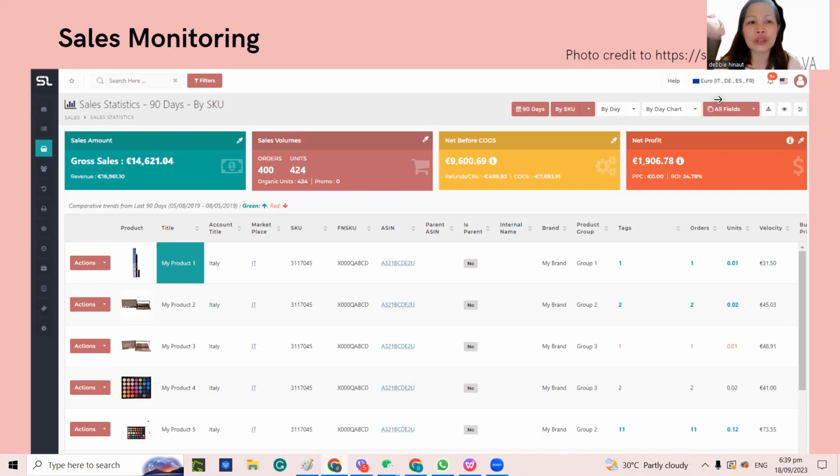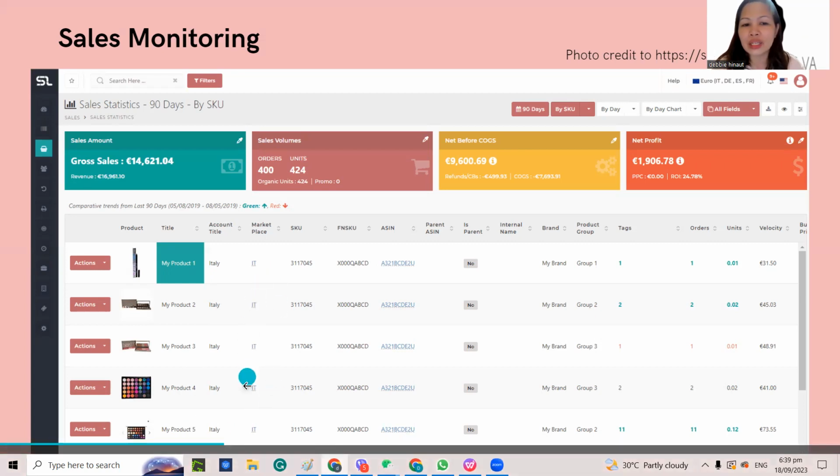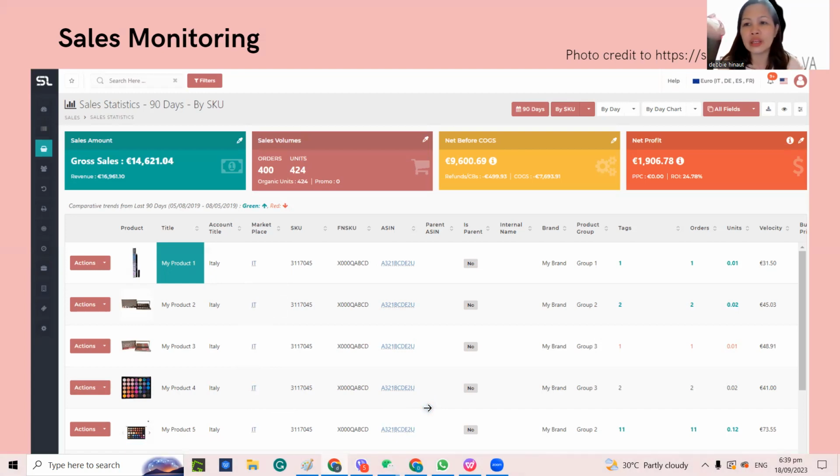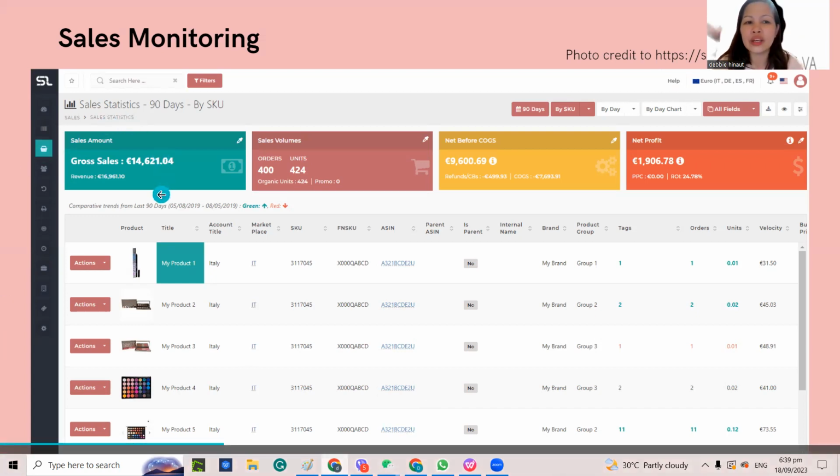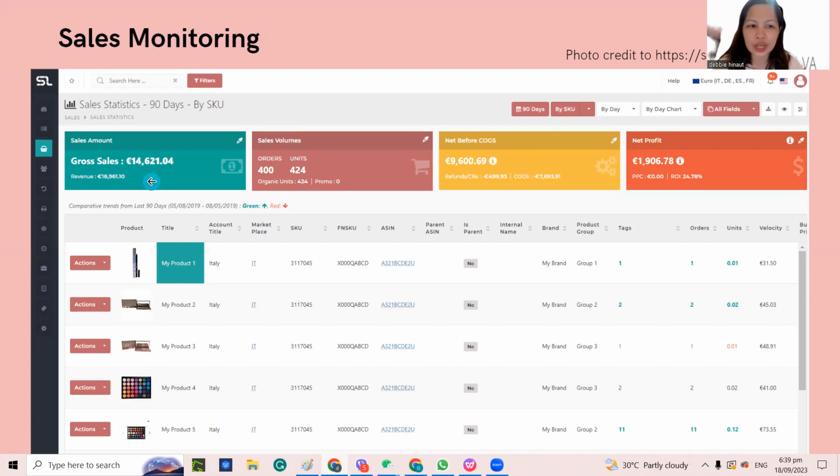Bakit? In Amazon portal, you can also search the 90 days period of a product, but then you have to download it and mix it for every marketplace. Pero dito makikita mo na siya, 'di ba? So makikita mo dito na this is for Italy, and if you scroll it down, you can also see the Germany, the Spain, the France. So if you can see here yung gross sales niya in the Euro countries, nakalagay dito 14,621 euro. And then orders niya 400 units, 444 units, net before cost.